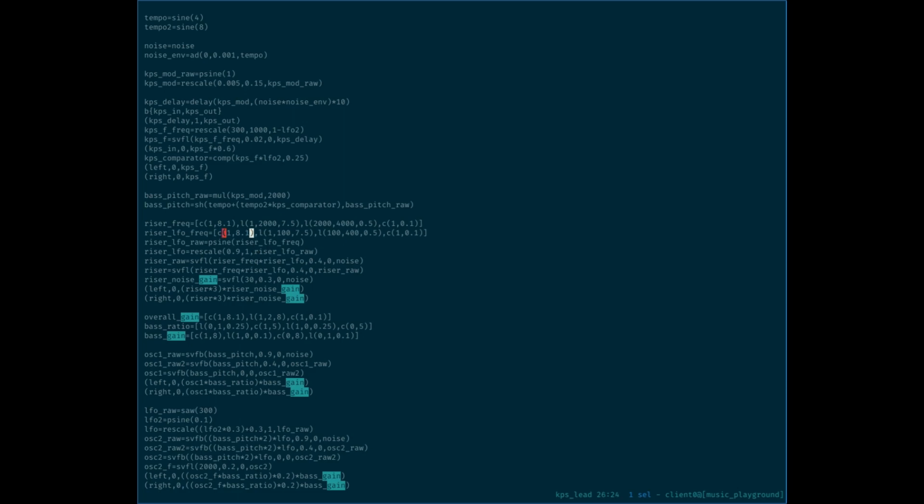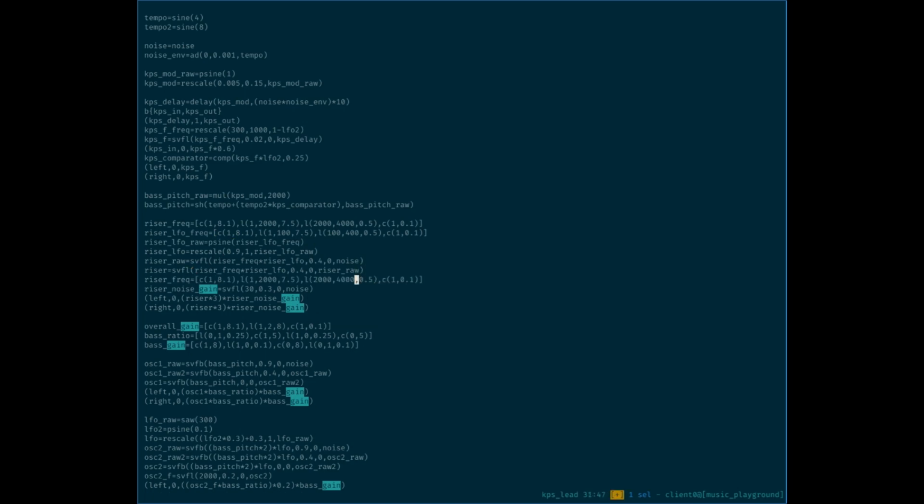So I have this guy that's driving the LFO frequency. This is driving the frequency of my filter. So I really want it to be the same as this one. I could probably do some math on that to make it work, but that's too hard. So instead, I'm just going to make another automation that's going to be LFO riser noise frequency.